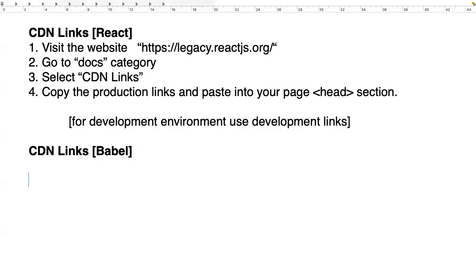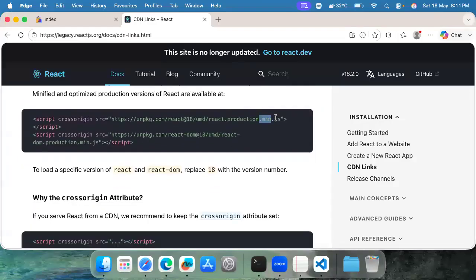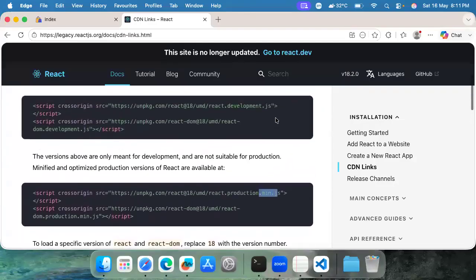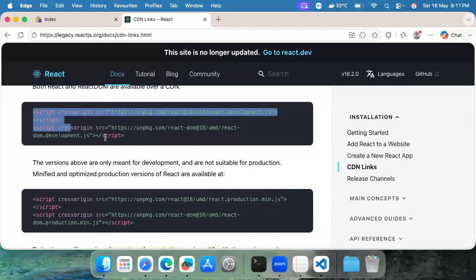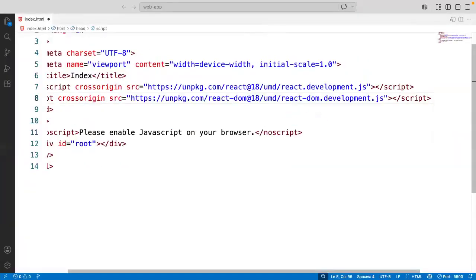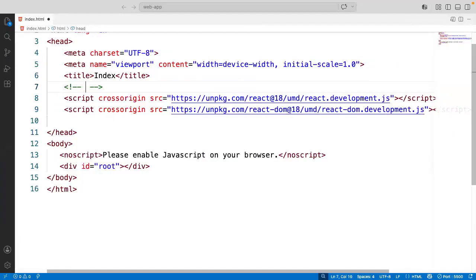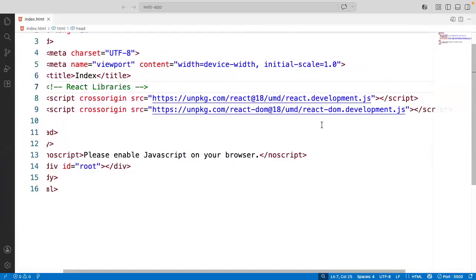That means, you see, development.js. Production links means they will be minified files, min.js. So I will copy these two files and paste them in the head section of the page. In the head section, I copied. And you see, you are having two libraries. I will put a comment: these are React libraries. We have React libraries. You see, two files are there.